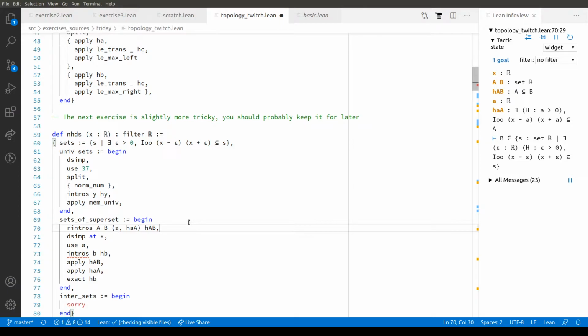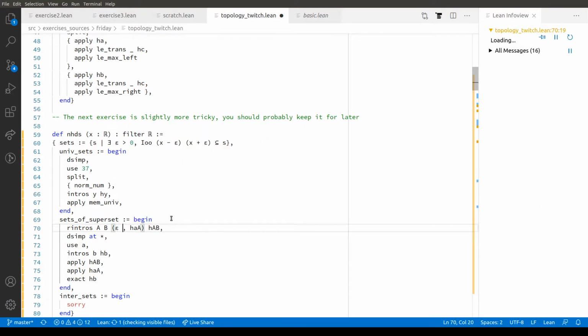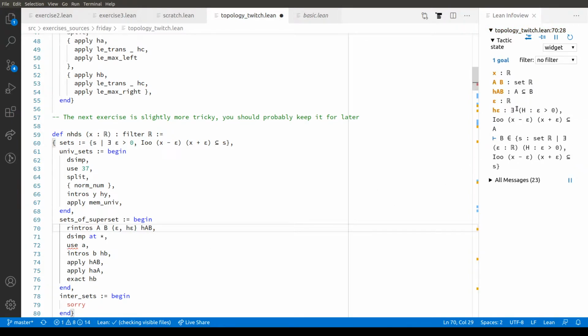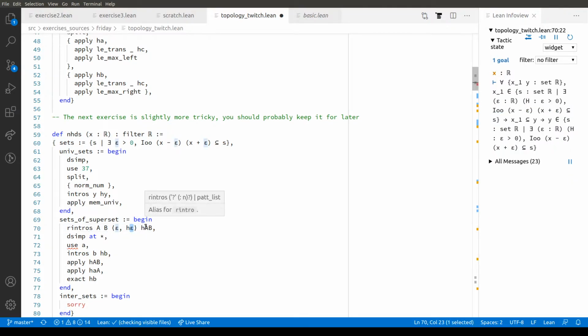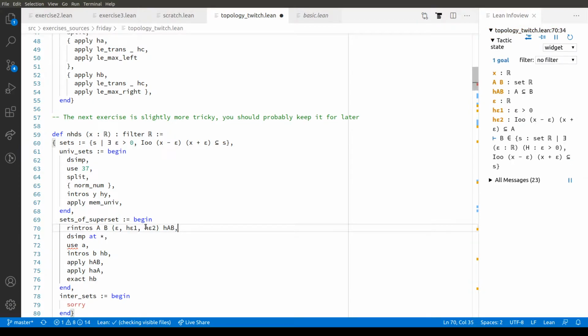Oh, this looks good. So we've got two sets of real numbers. We've got A. So this is probably epsilon. We've got epsilon and HA should probably be H epsilon. And what does H epsilon say? H epsilon says that there exists, oh, okay. So we could probably keep going. H epsilon 1, H epsilon 2. Let's see what we've got there. Okay, this looks good.